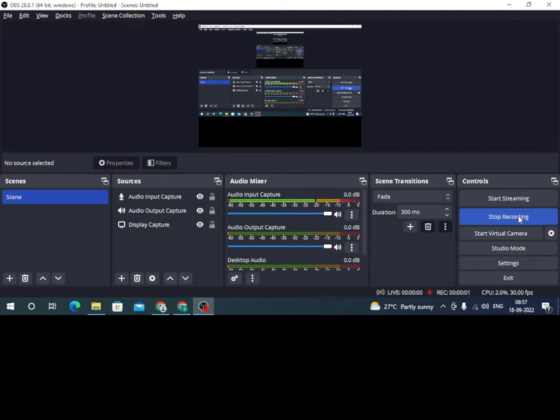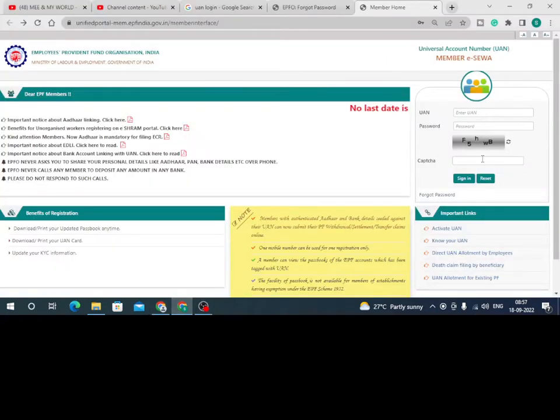Hi everyone, today we will discuss how to activate a UAN number. Most people don't know the process of how to activate the UAN number. So before activating your UAN number, we have to check whether the UAN number was activated earlier or not, that is, whether the UAN number is alive or not.